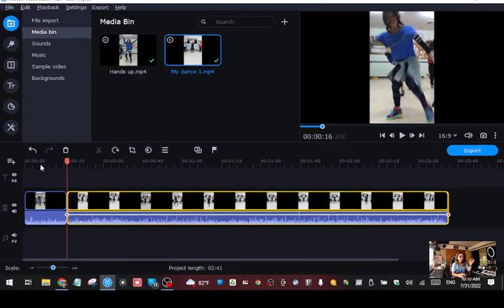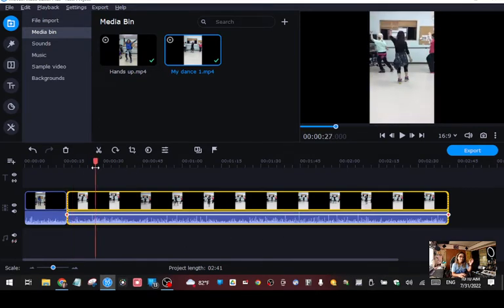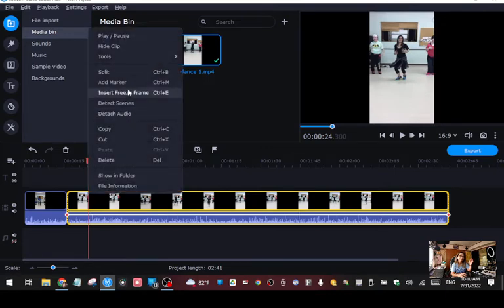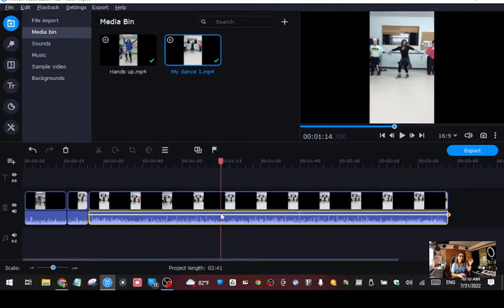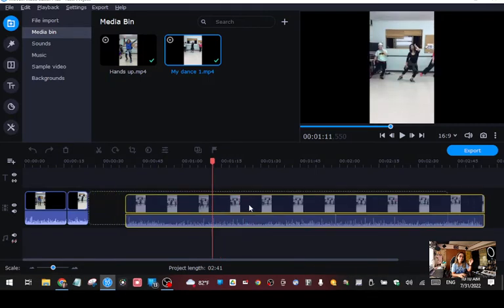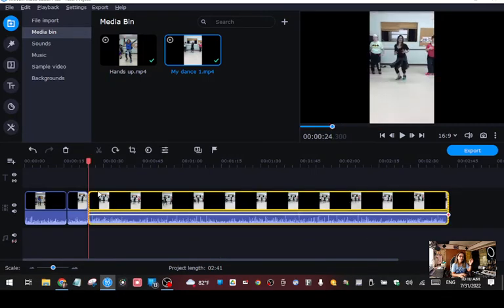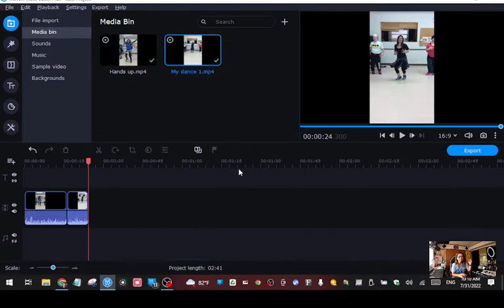It's too long. I don't need that long. I just need some seconds of this. So let's say 24 seconds. Right click, split, and delete this one. Okay, so make sure that it's all highlighted in yellow, so that you can delete it. Okay, right click and delete.